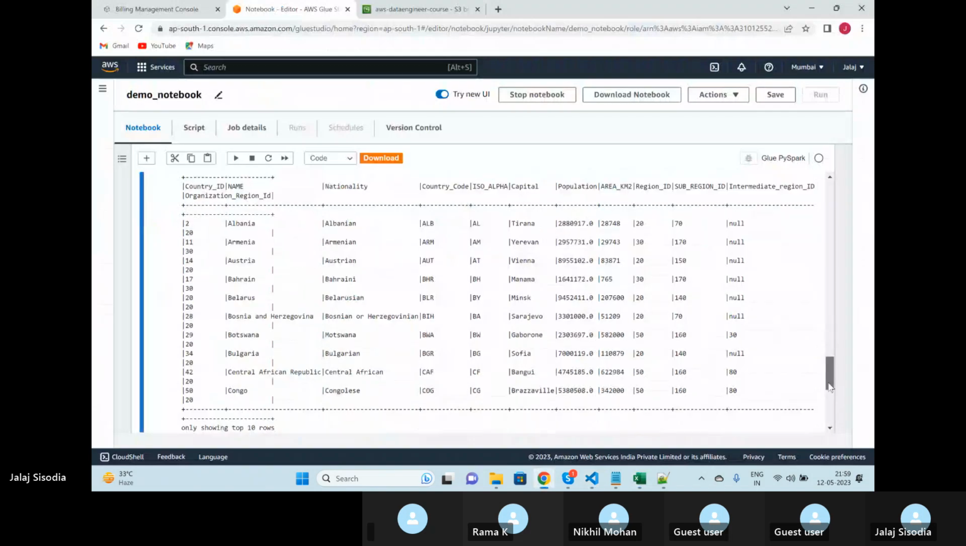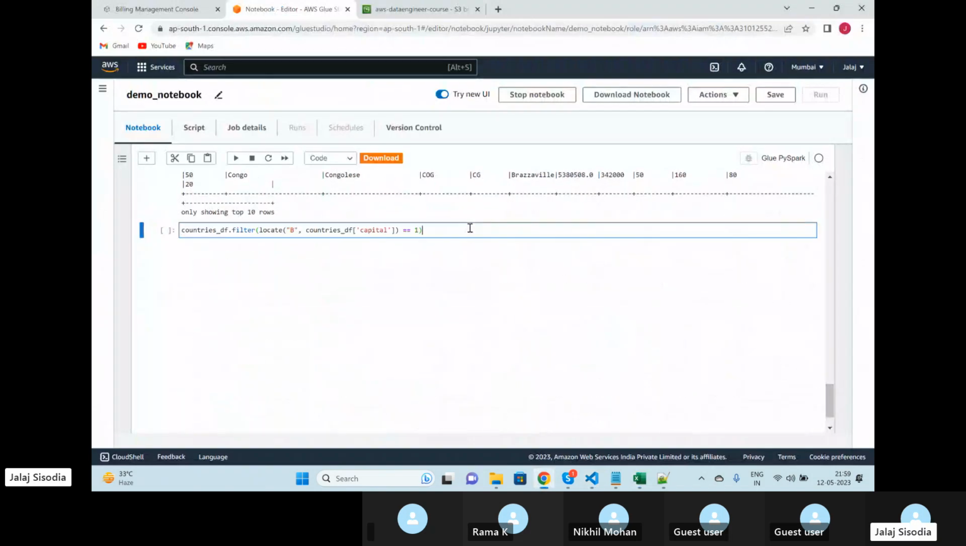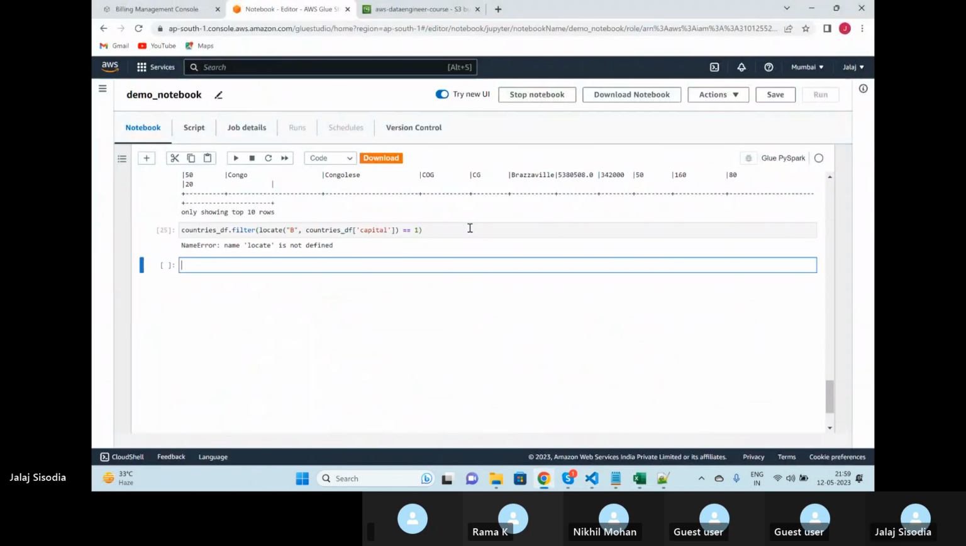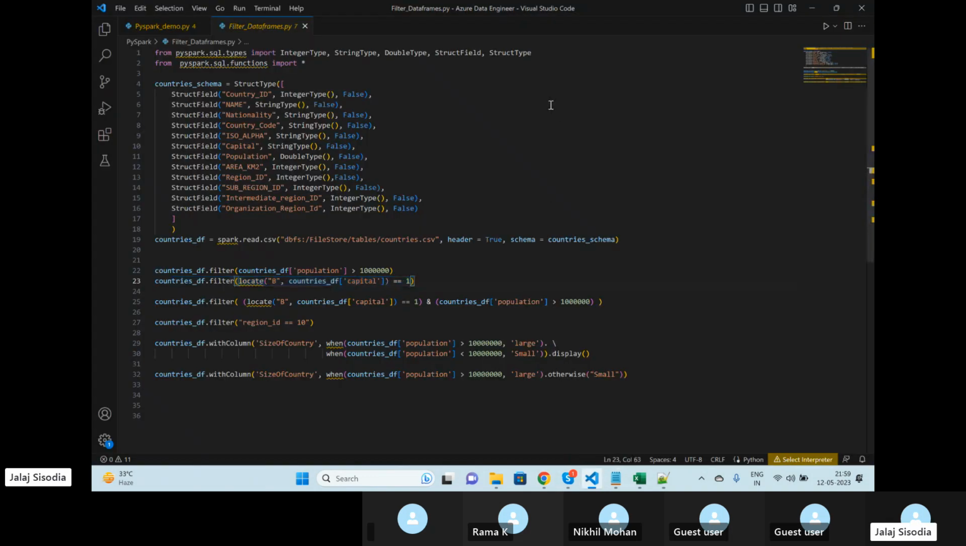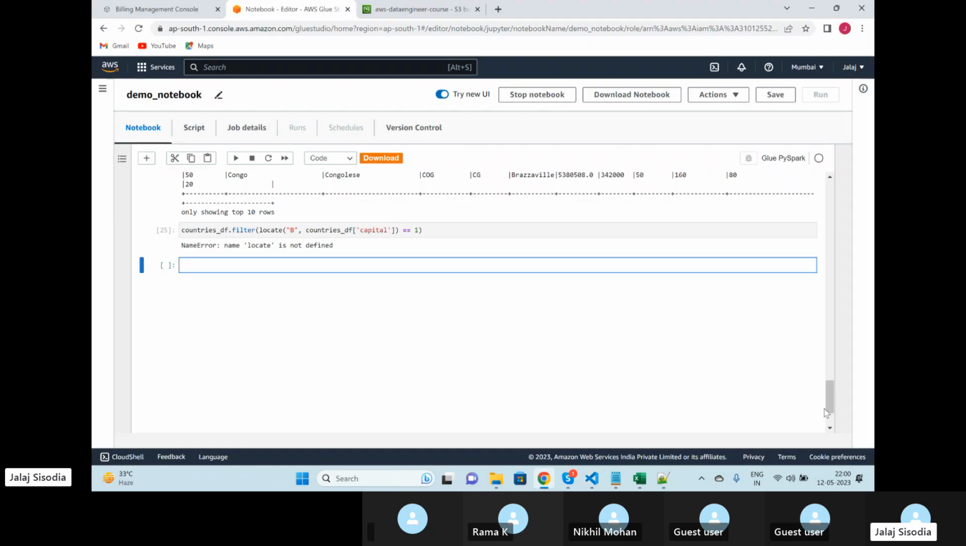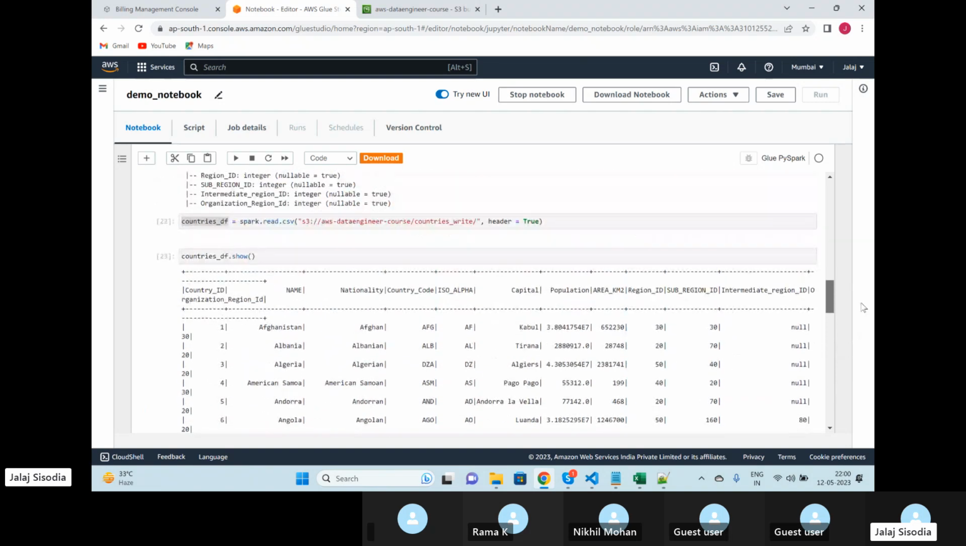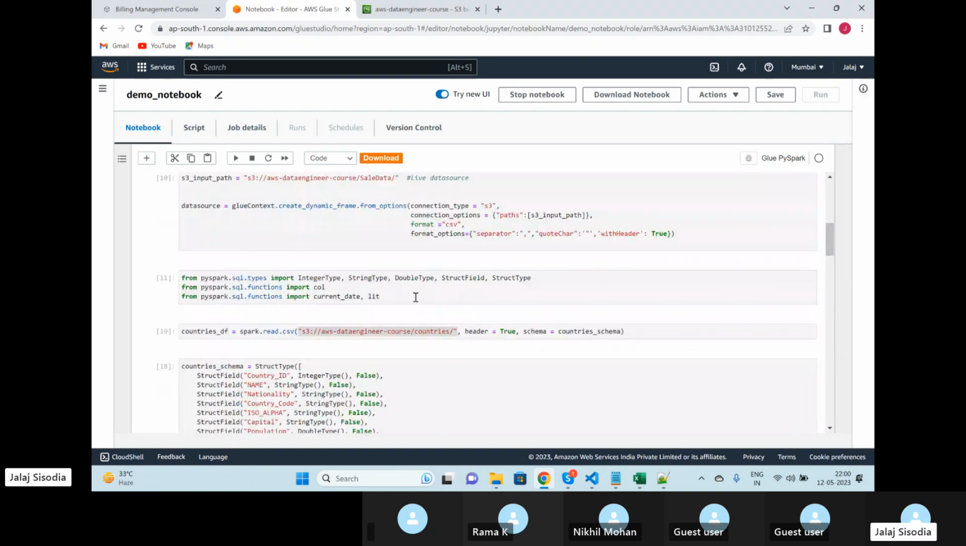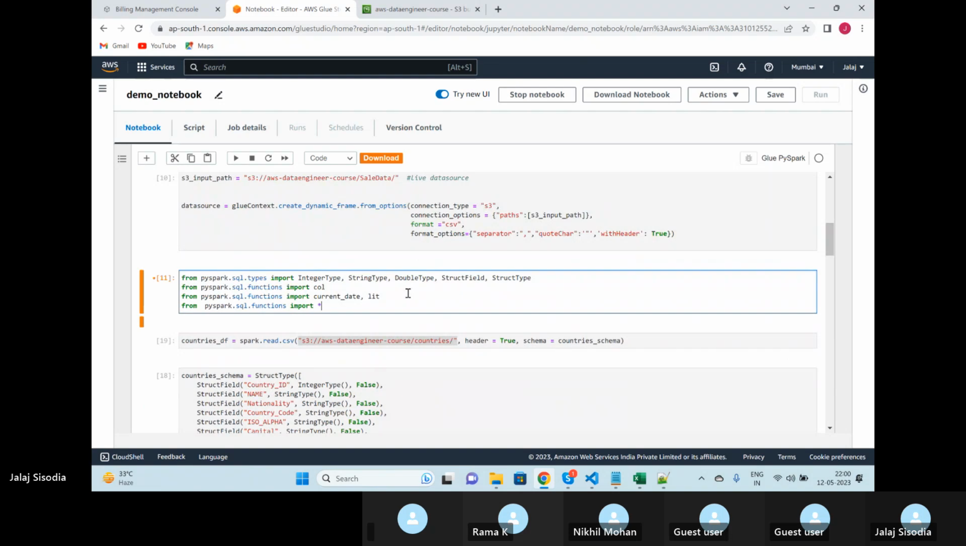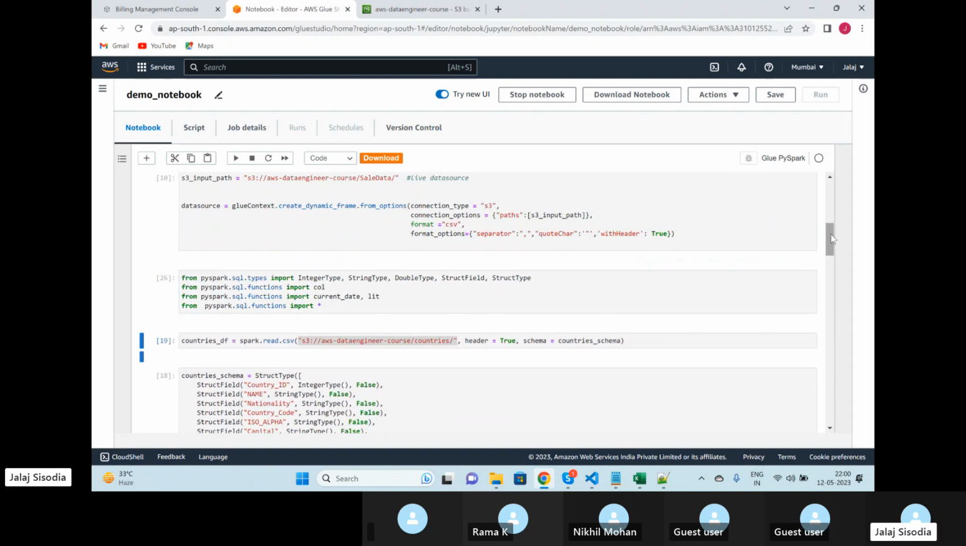and just paste this. Okay, locate is not defined. I have imported this. No, I have not imported. Okay, I have imported PySpark functions. So I need to import the PySpark functions before doing this, and I'm going to import them here. And now it should not throw me an error.